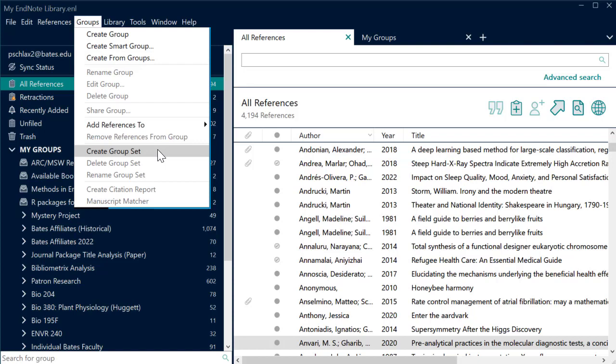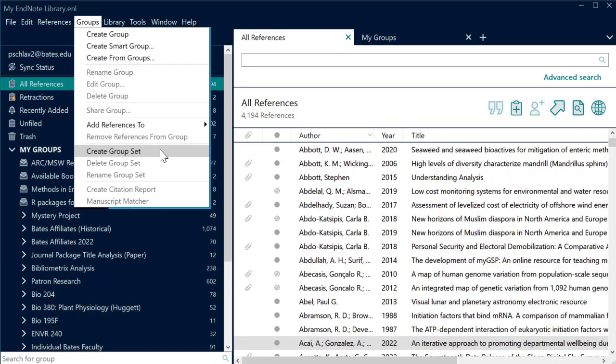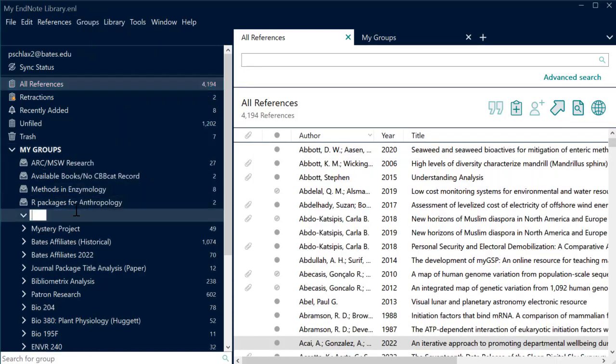In EndNote, a group set is like a file cabinet drawer, which holds one or more groups, which are essentially the folders that we will use to hold our collections of references. As an example, let's create a group set that can contain groups of references for a senior thesis.